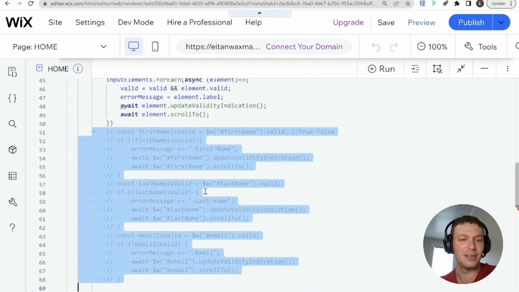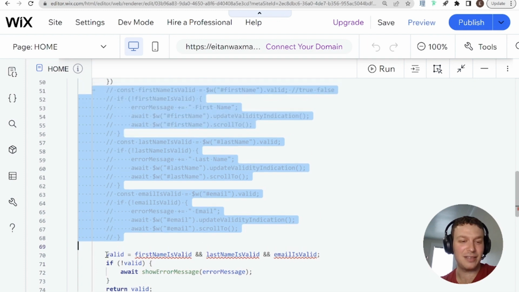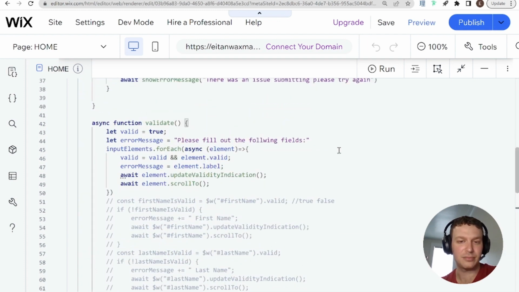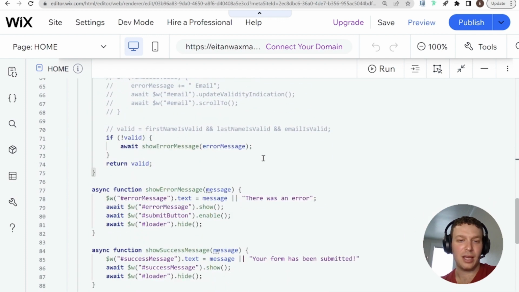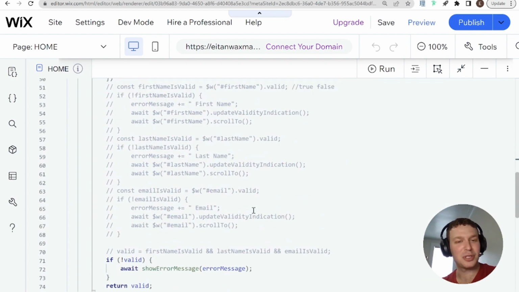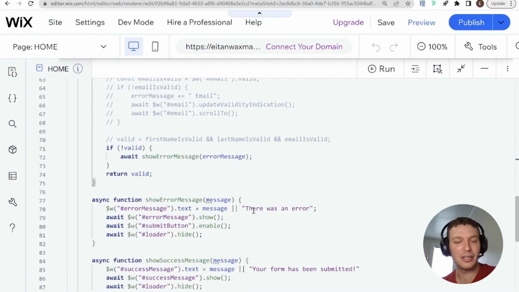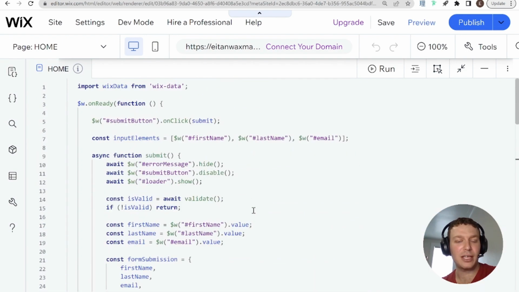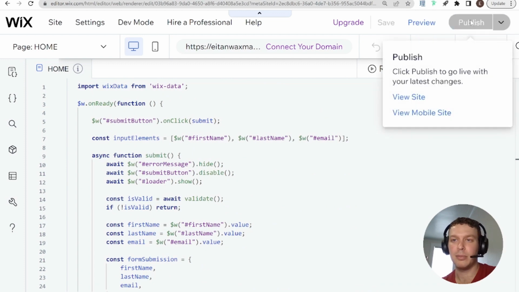I'm going to comment it out. And even this we don't need anymore. Okay, so all this is gone. And I usually like to just comment out first, make sure it's working before I go ahead and delete all the code. Okay, so we did some refactoring. Let's go ahead and publish.